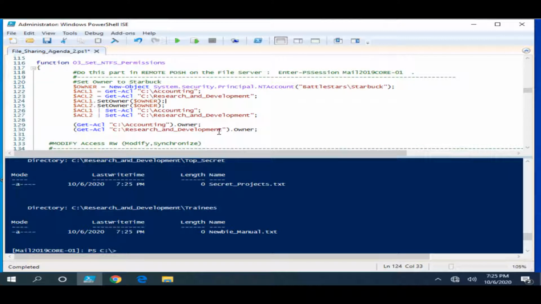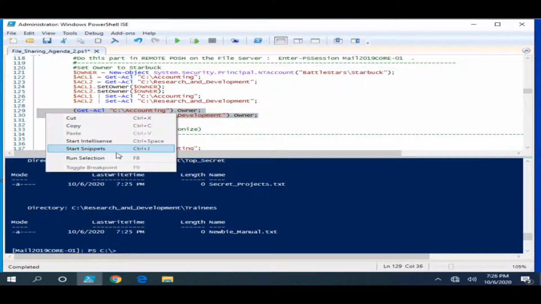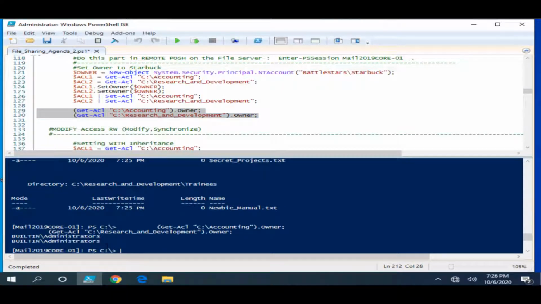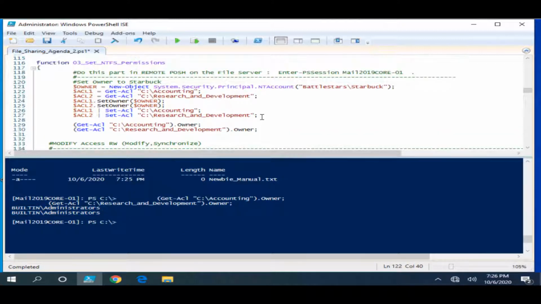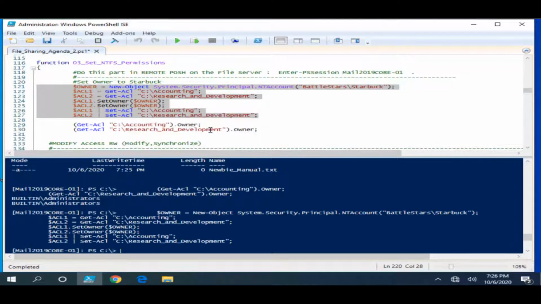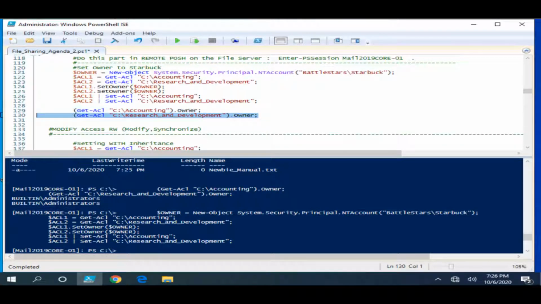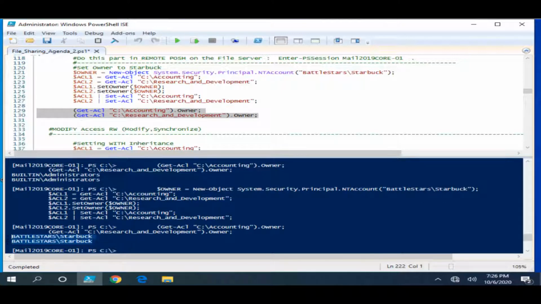Okay, and once again, let's check the ownership by default and see what it is. By default, the owner's built-in administrators, right? Whenever I first make a folder. But if I change it, and I won't go over it because we went over it in detail last time, so I'm going to go faster now. I'm going to run the code to change ownership. Boom, change my ownership. Let's see who owns those folders. And now it's Starbuck, just like before, right?